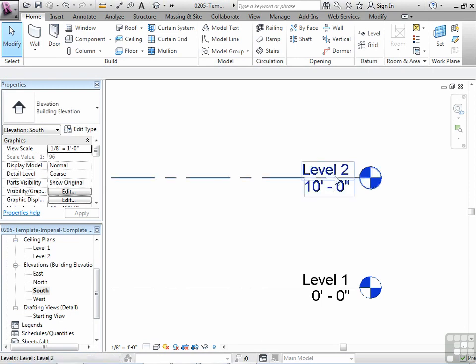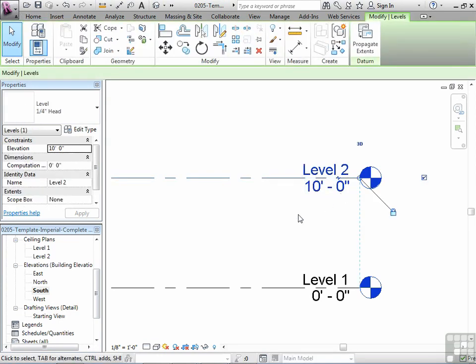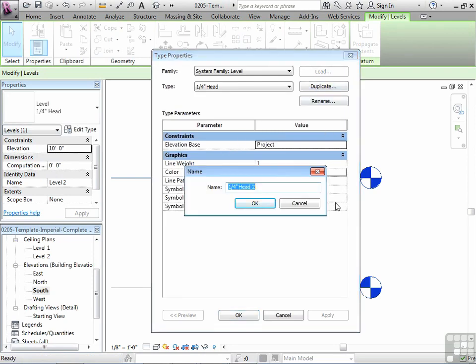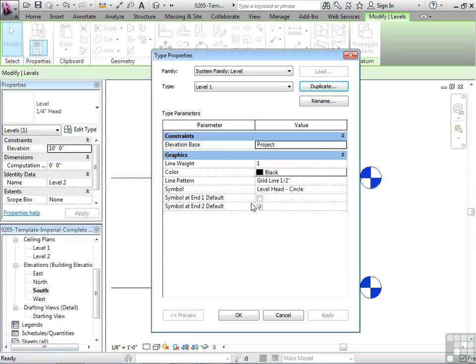So first of all, there's an internal family. If I click on this one, that's the standard one that's there, will always be there. There's one called level. Let's just edit the type. We're going to duplicate it, and I'll call this one level 1. Not necessarily level head, but just level 1. So it's the style. So we'll say OK.